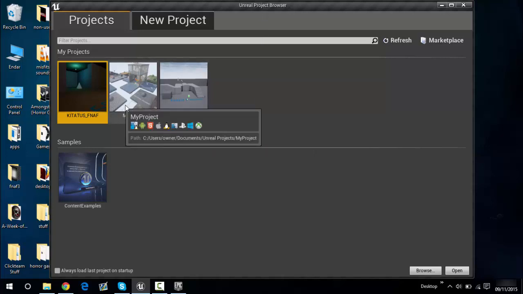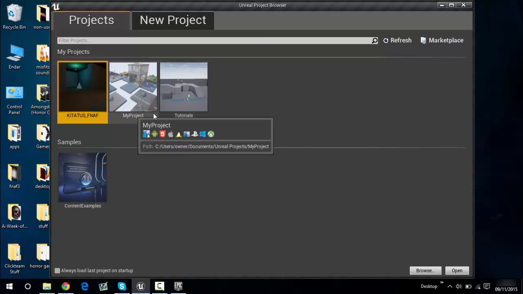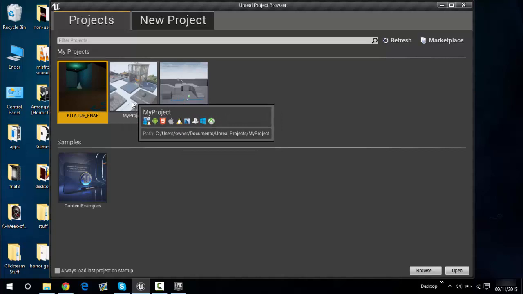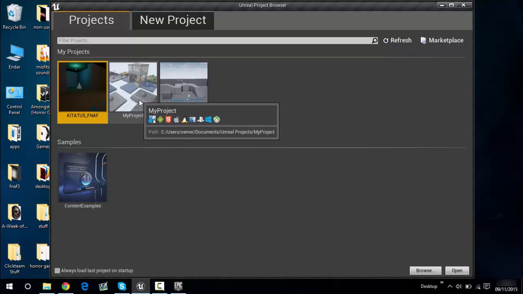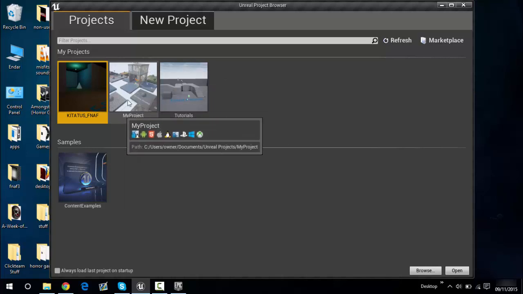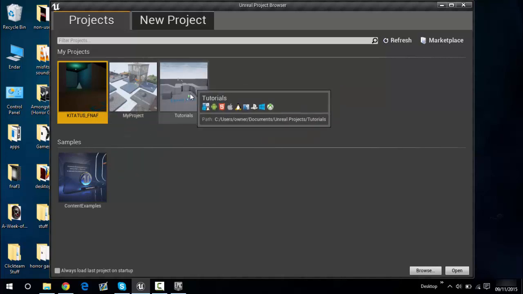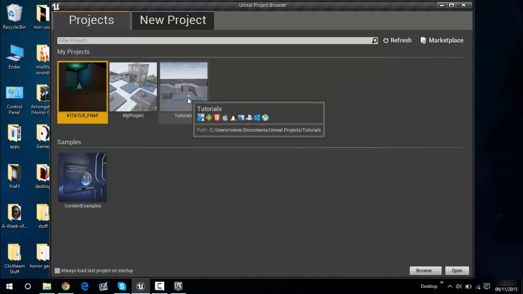Now I have 3 projects that I've created. This one I've used to add in what I've learned. I don't know if that makes any sense, but whatever. This is a project that I downloaded off of the internet, which is to do with FNAF stuff and whatnot. And this one I created so that I can give tutorials for you.